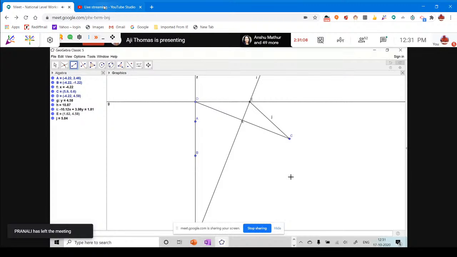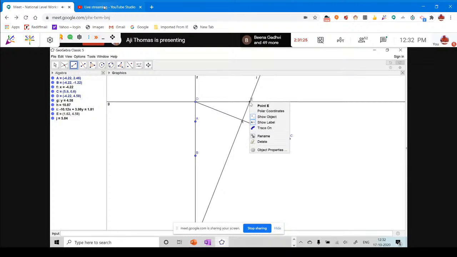DE would be equal to EC, because this is coming from a construction. This line and this line would be equal. This line, DE, would be equal to EC. So I want the locus of this point E. So I will take this option, right click on this, I will go on this option, trace on.